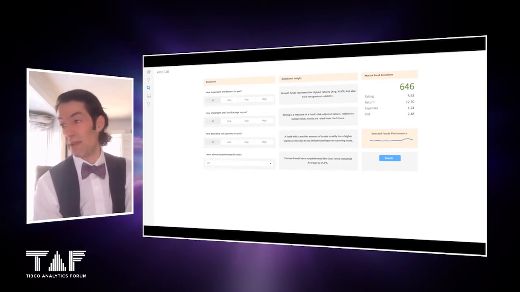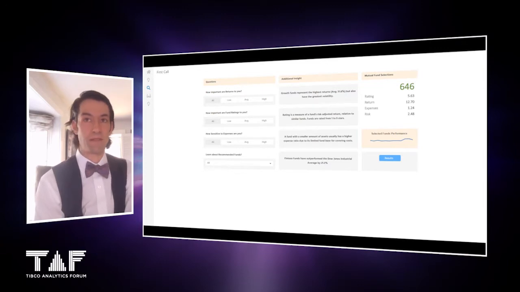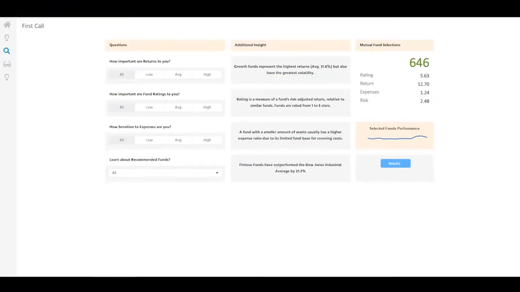Let's assume that I'm an investor or a financial advisor. If I wanted to research mutual funds that are a good fit for me or for my investor, I might start on a page like this. You might go to a Fidelity website or Putnam Investments website and see a screen like this if you're researching mutual funds. In this case, it's presented in a question format, but it's ultimately controls, right? So button controls, drop downs. How important are returns to you? How sensitive to expenses are you?